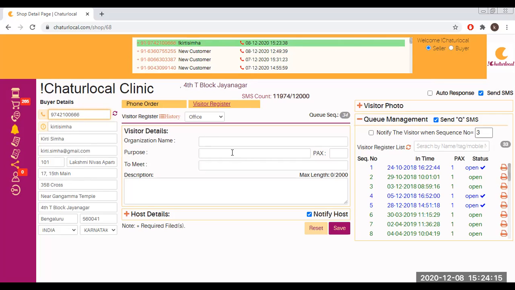Now let us say, what is the purpose? The purpose, in this instance, is for a regular monthly check. And the patient has come with, say, 2 people, to meet, let us say, Dr. Raghav. Okay, and the description here again, you can say regular monthly check. Now, the moment this happens, you notice, there's a small feature here saying send queue SMS.